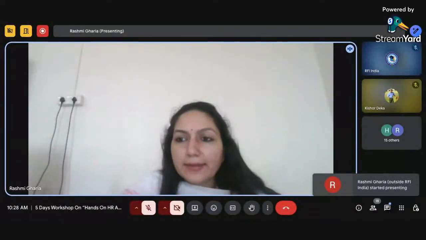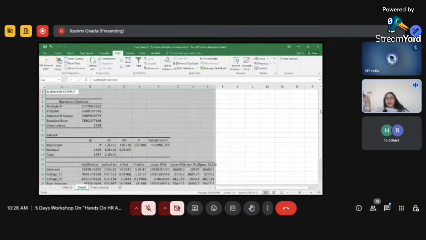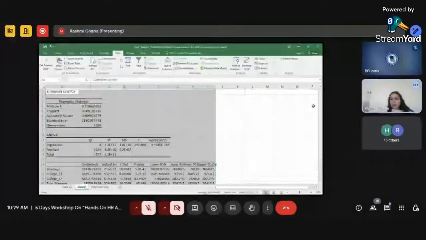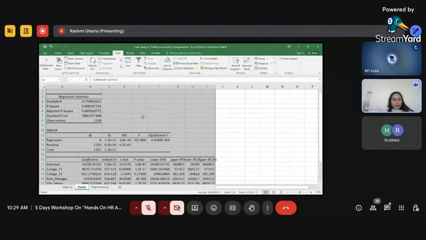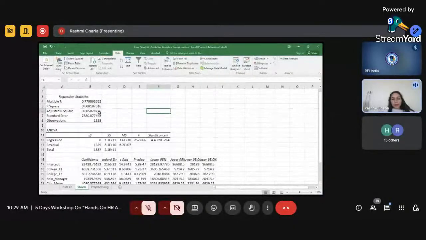This is the regression table. I have applied the regression between CTC and all the independent variables which are affecting the CTC of employees, right? So if you see here, the value of multiple R is 0.779. R square value is 0.608. Adjusted R square is 0.605. What can we interpret out of it?